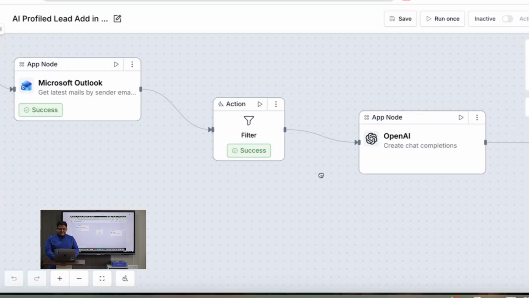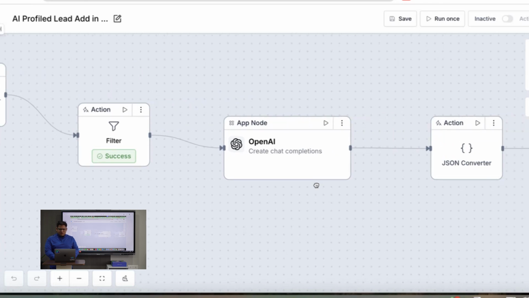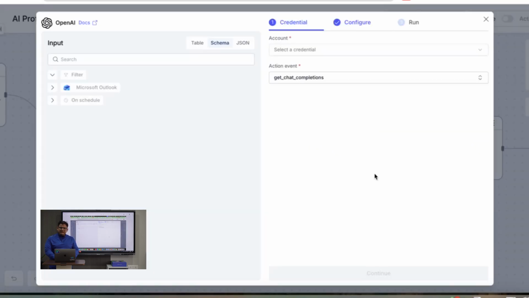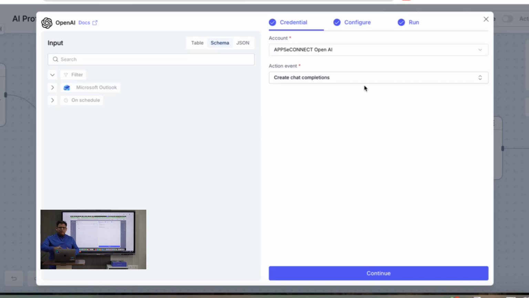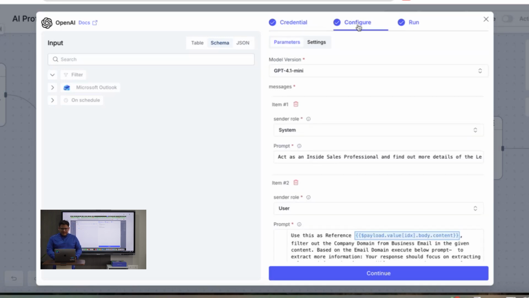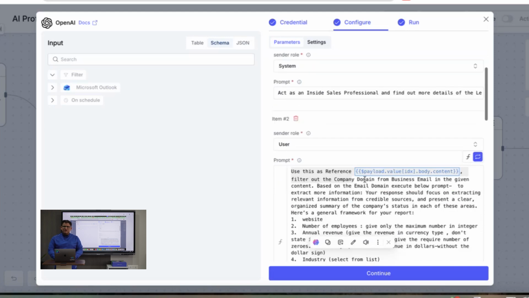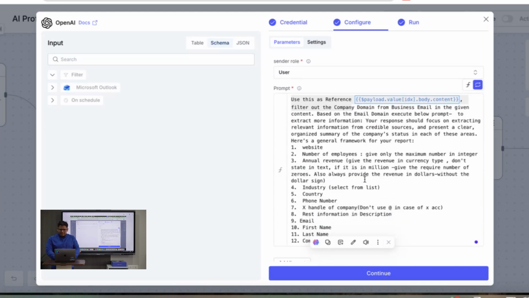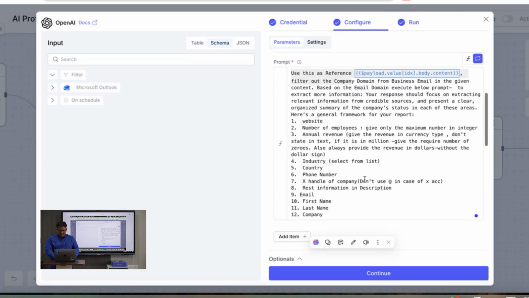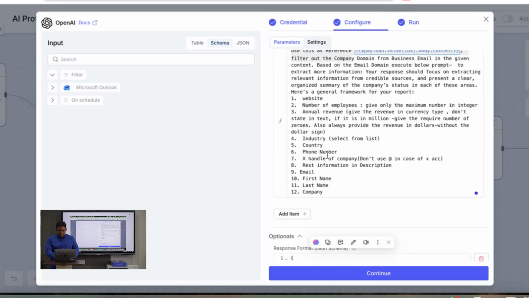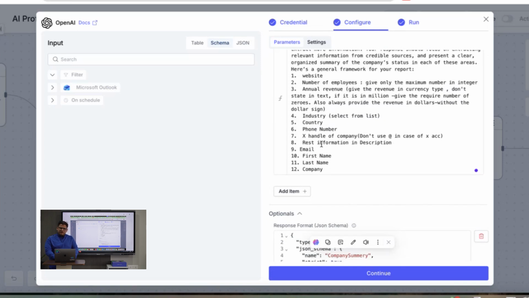Now when the emails are filtered, I run my AI node where I am doing a little bit of analysis. So AI not only formulates the whole data, but it creates an analysis of that particular lead. I am getting the email ID from the brochure download, and based on that email shared by the marketing team, I run my prompt within AI, which fetches the website, number of employees, annual revenue, industry, country, phone number, X handle of the company, and any other information which AI can find.